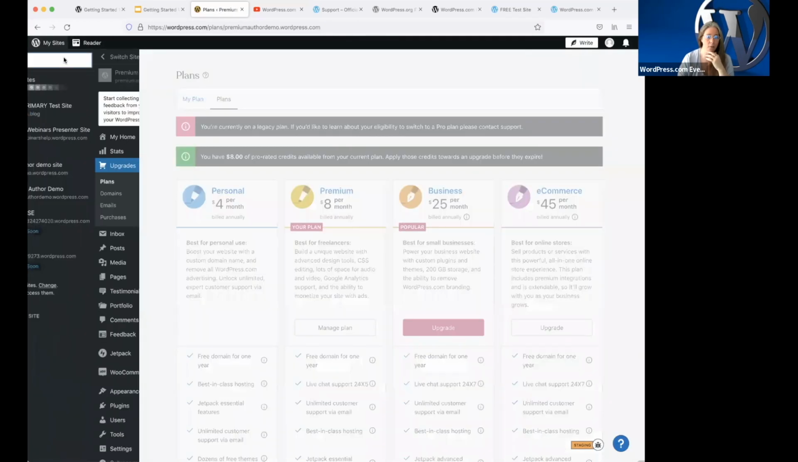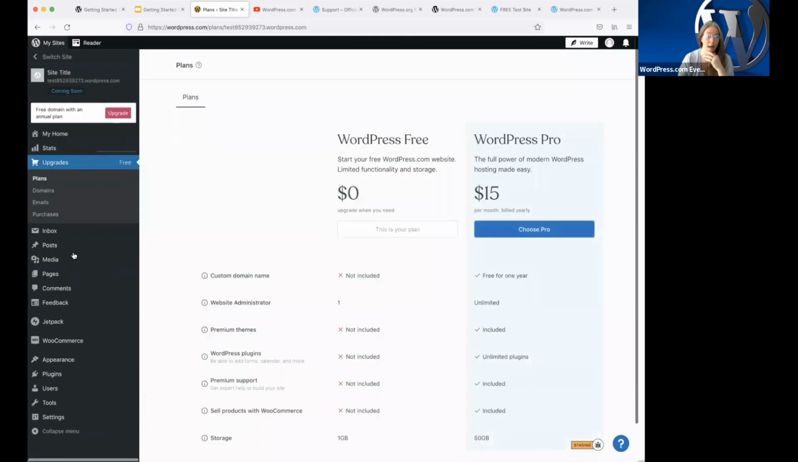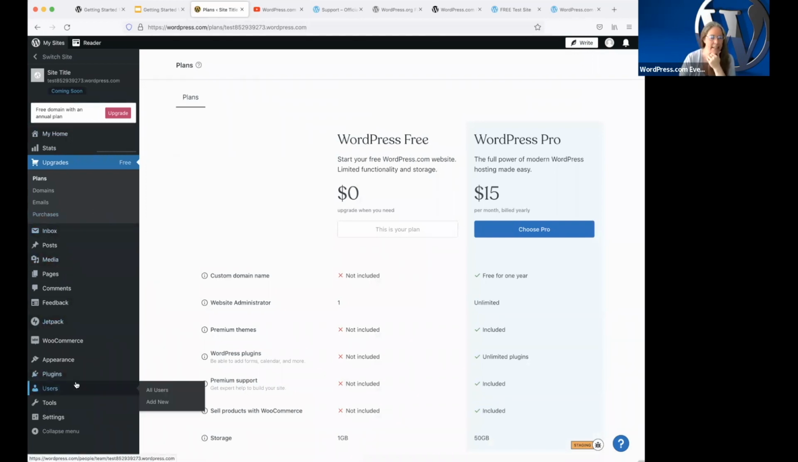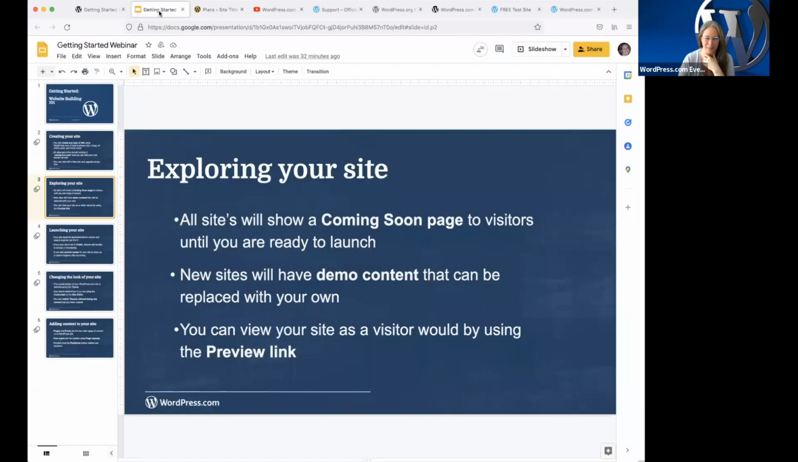If we go, let's see. Oh, my apologies, my dog. Sasha. Sorry about that. Okay, so we've just created a new site. And yeah, my dog totally distracted me there. What am I looking at?